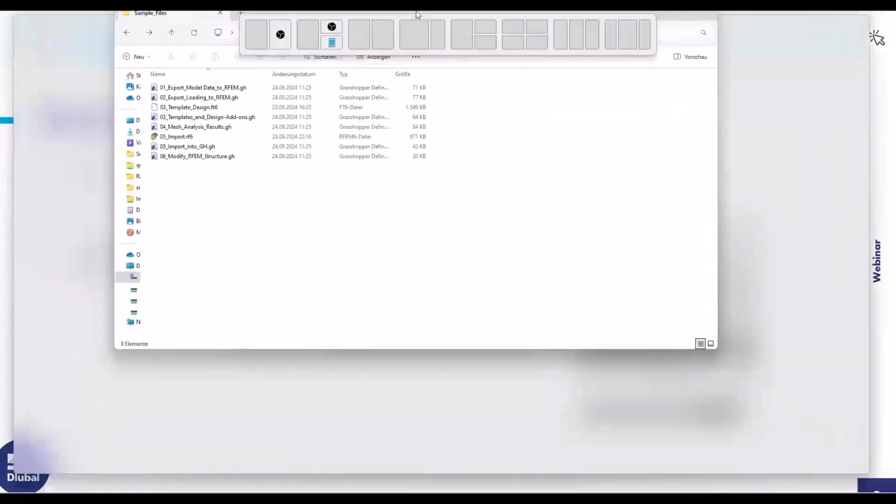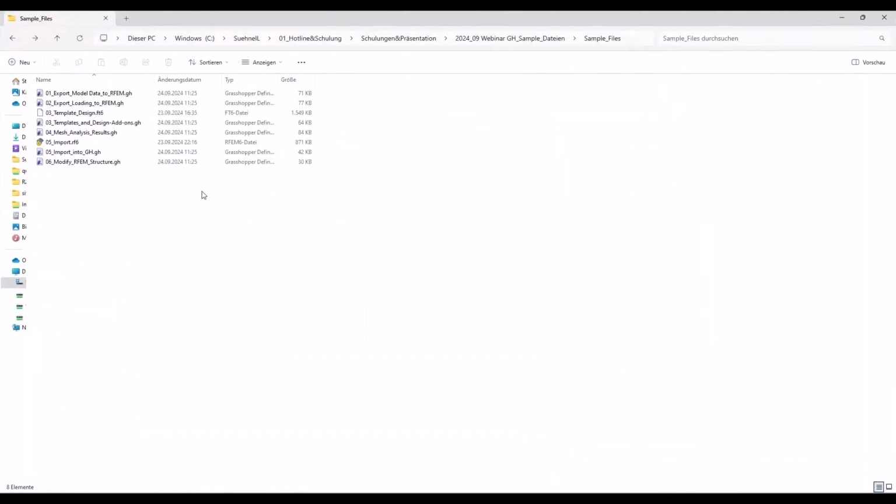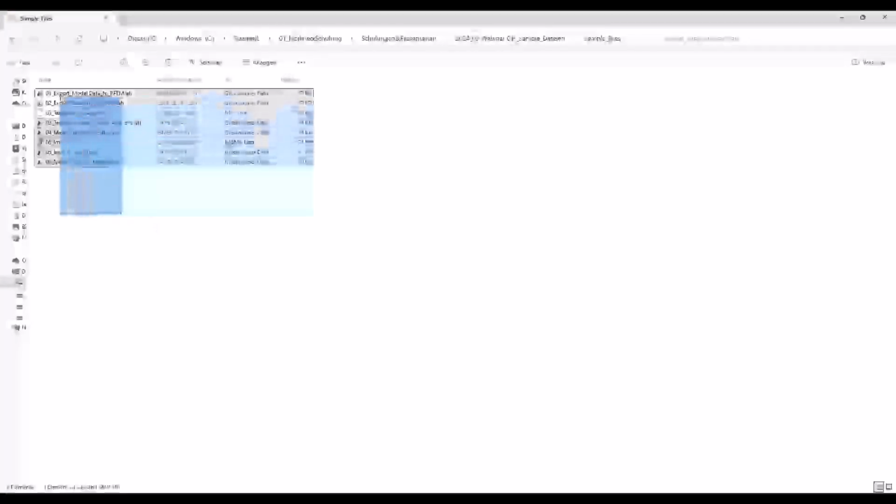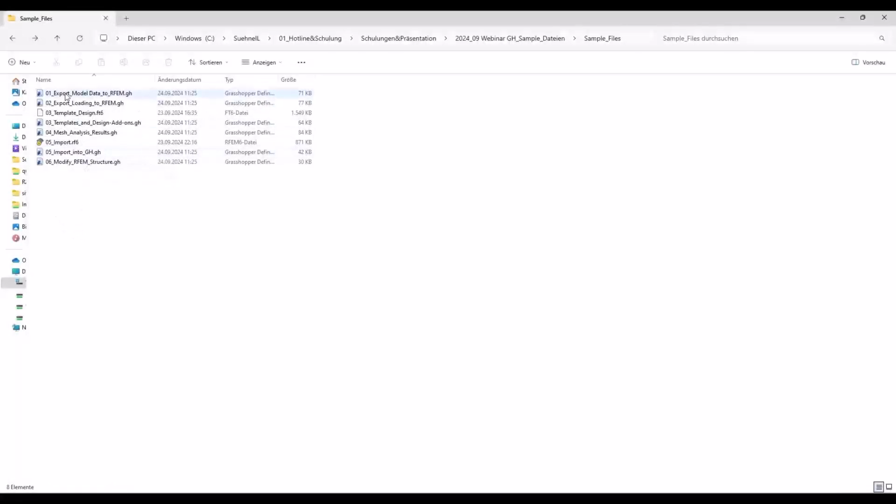Let me introduce them briefly. As I said, we offer those sample files as download on the webinar page. So you can download them and use them for yourself. Just a quick overview. I have 6 Grasshopper files. It's about the export of model data, export of loading, using templates and design add-ons. Mesh analysis and results is a chapter. Import into Grasshopper and modifying an active RFEM structure with the Grasshopper component with our Grasshopper plugin. These are the 6 chapters.